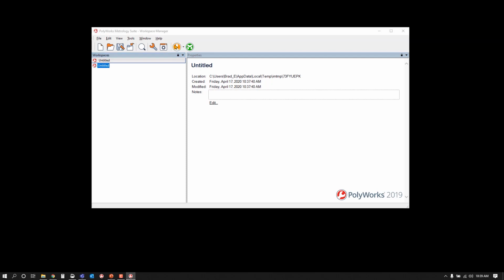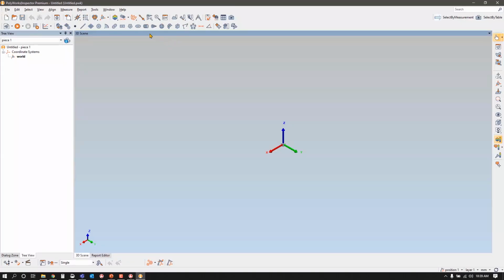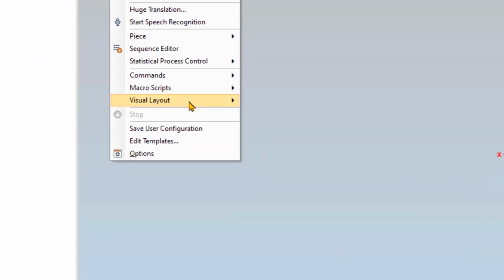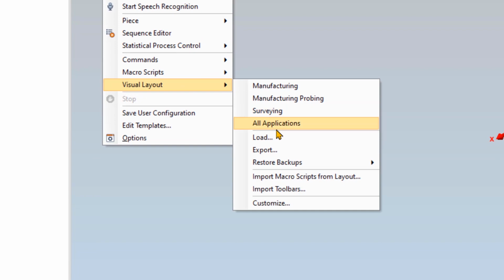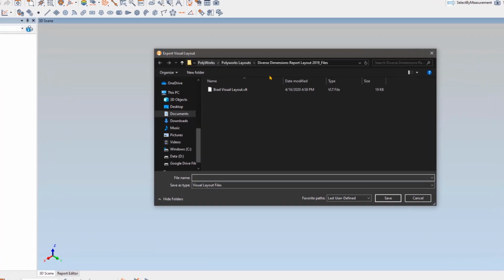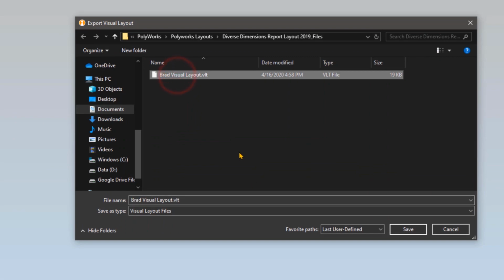and then in your PolyWorks Inspector, if you open that, I'll show you how to save out your visual layout. Navigate over to Tools and mouse over Visual Layout, mouse over Export and click, and navigate to where you want to save that. Of course, I've already got mine saved as Brad Visual Layout. And then click Save.